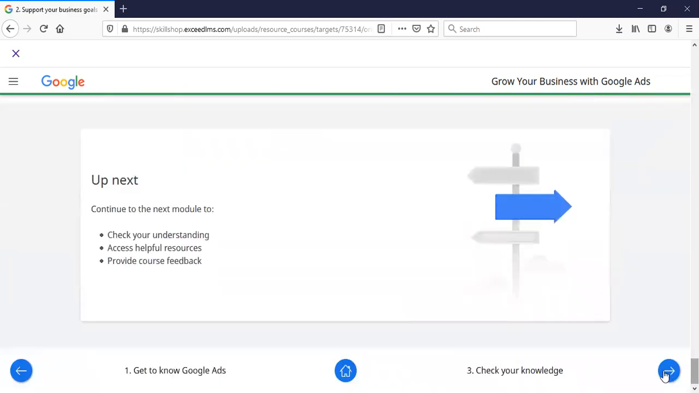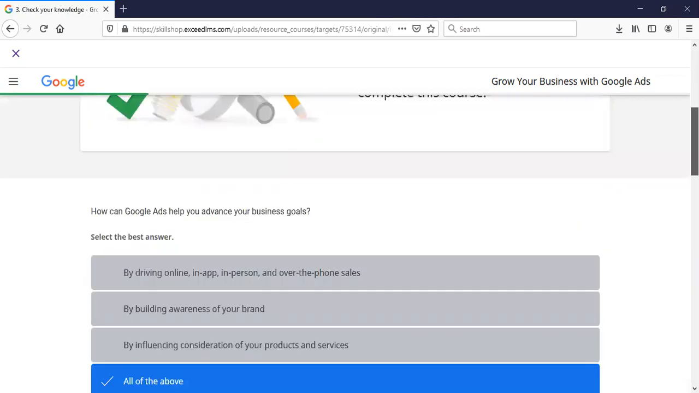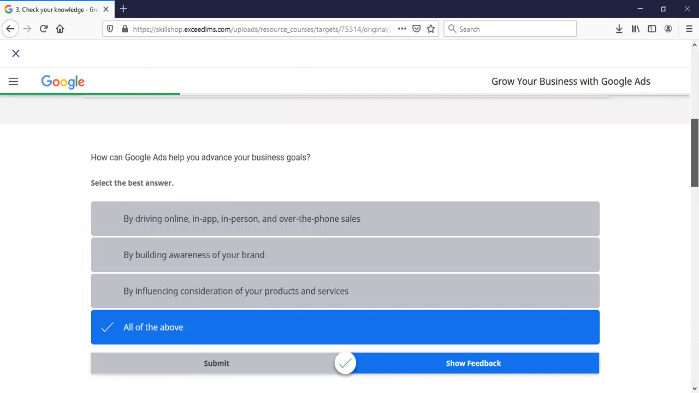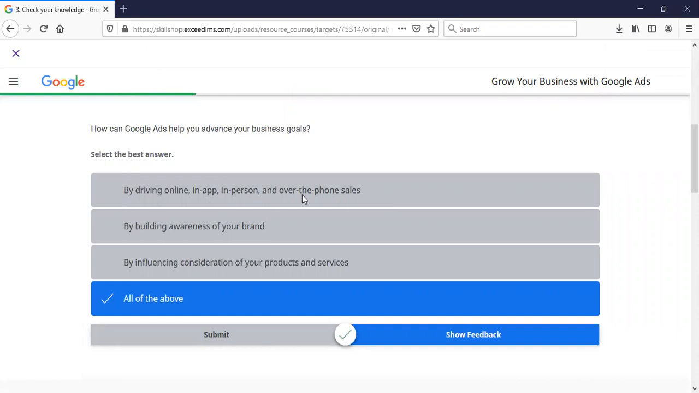So let's do a knowledge check. How can Google Ads help you advance your business goals? Select the best answer. All of the above is correct. By driving online, in-app, in-person, and over-the-phone sales, by building awareness of your brand, by influencing consideration of your products and services.